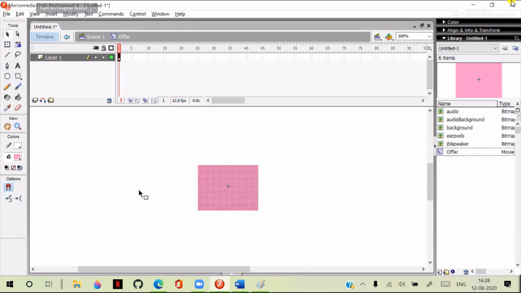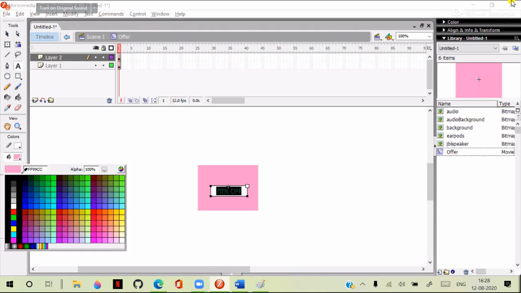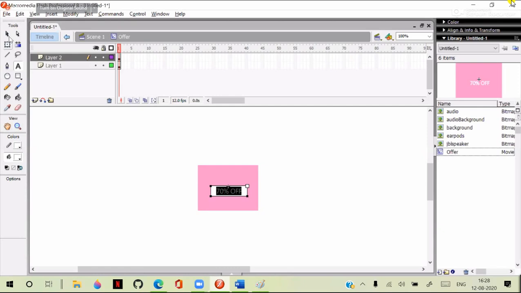Like this, right? And here we are adding another layer for this. Here we are keeping the text as 70% off. So this is the text. Okay, let's keep this white. So, 70% off.